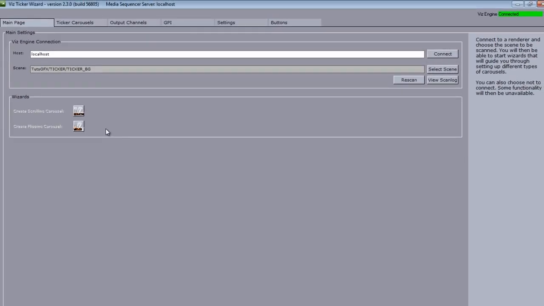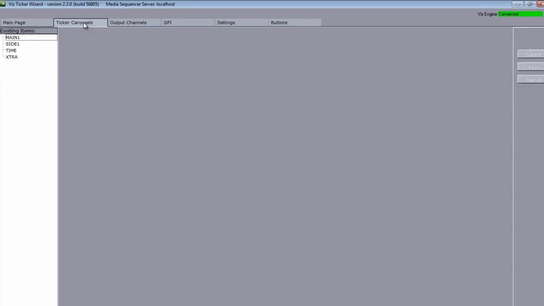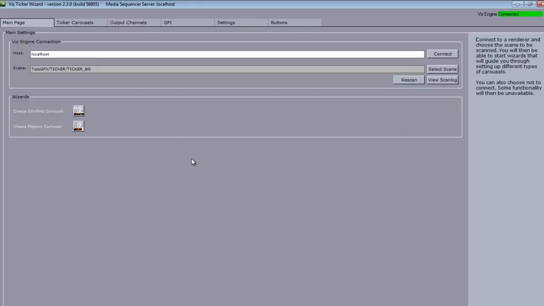However, if you did need to go back and completely reload a brand new scene, we would have to go into our ticker carousels and output channels, delete them, and start all over again.